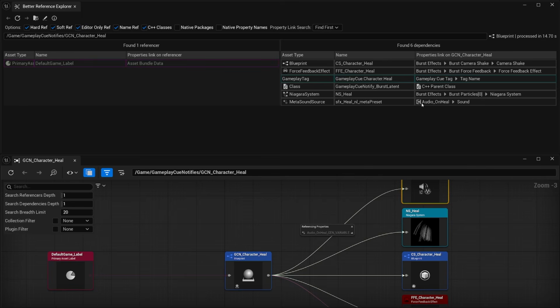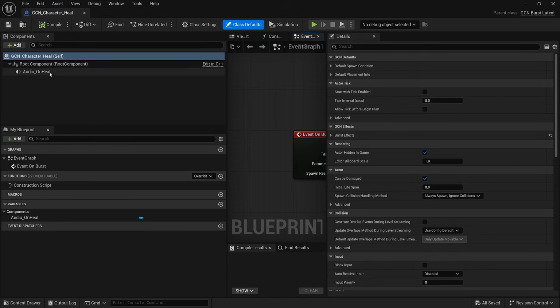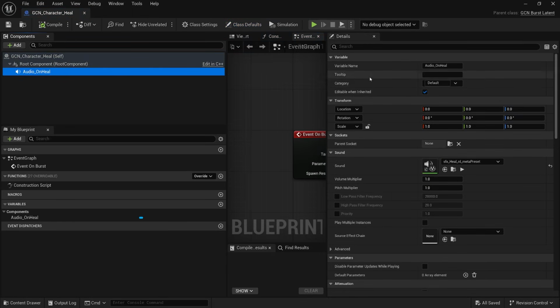With Better Reference Explorer, we can instantly see that the link comes from a component called Audio on Heel and its sound property. Let's verify. Here's the Audio on Heel component, and indeed, the sound property contains our MetaSound reference.